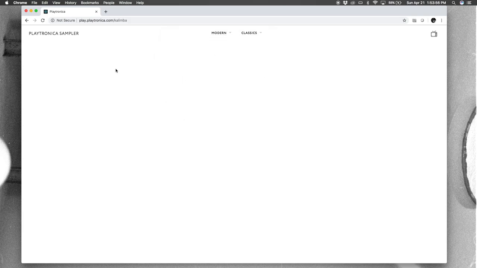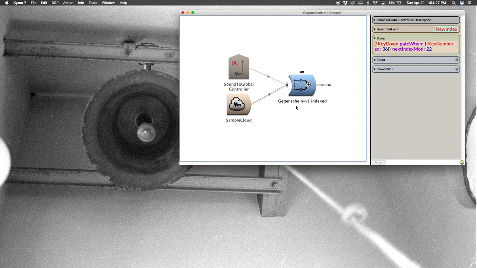Now I'm going to show you a little different way if you might like to use it outside of the web browser. Okay, so here I am in Kyma. I'm going to use my Playtron to trigger some sounds and leverage the MIDI information to control this sound. Now you can use any comparable software, or maybe even a digital audio workstation, anything that can receive MIDI information, and then we can use it for whatever we want to.